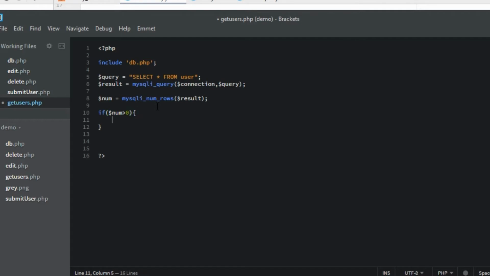we'll move ahead, while $row equals to mysqli underscore fetch associate. Something's wrong. Well, something's definitely wrong. Let me see. Fetch associate is the right keyword, then why it's not showing anything?